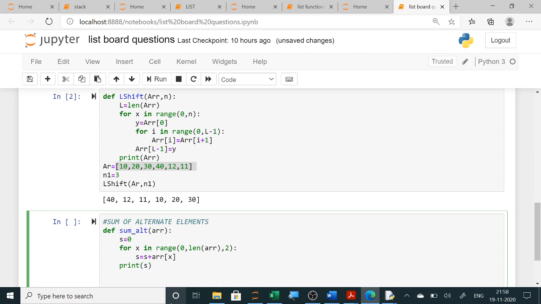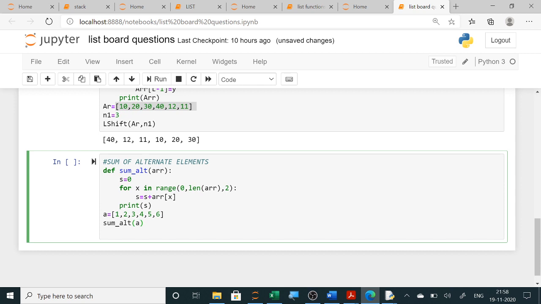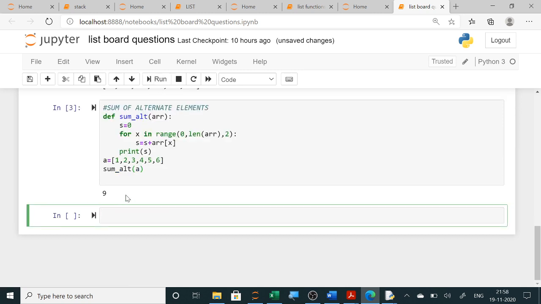Now we will call the function. For calling the function you require an array. Suppose I have given this array, and I am calling sum_alt and passing this a. Now when you execute it, alternate elements means 1 plus 3 plus 5 plus 7 plus 9... the answer should be 9. Yes, it is correct. Similar types of questions, many questions, you can solve and practice.